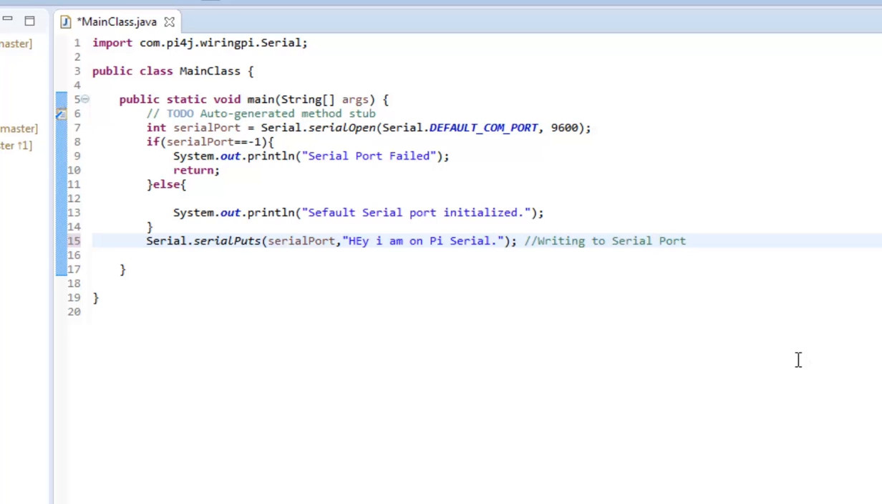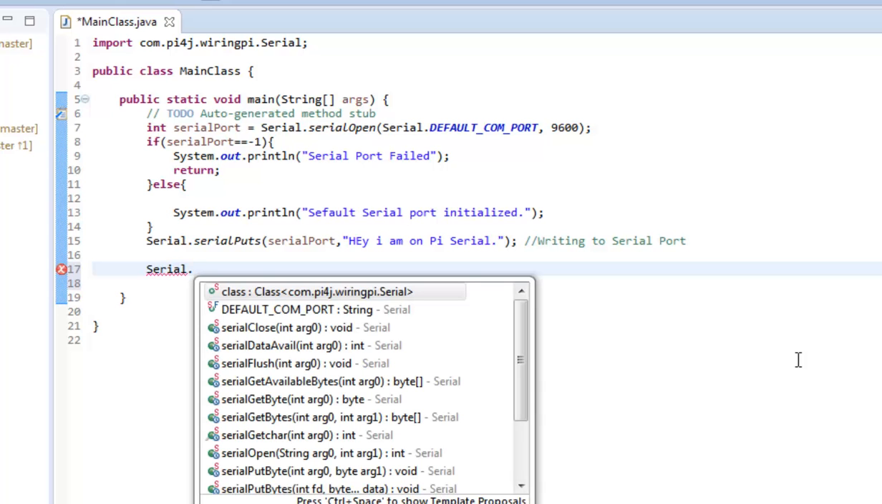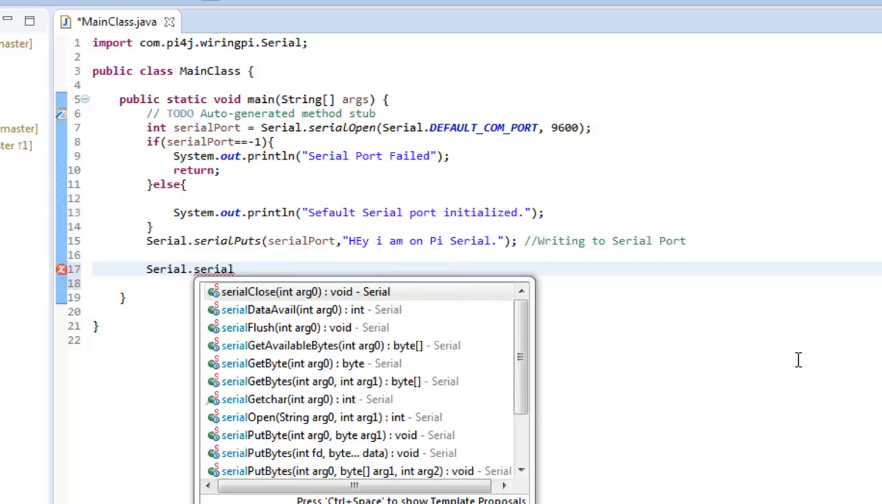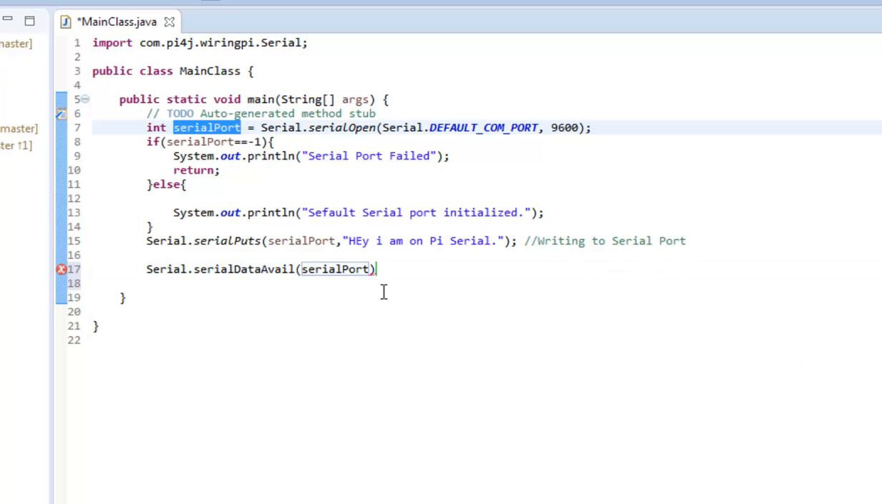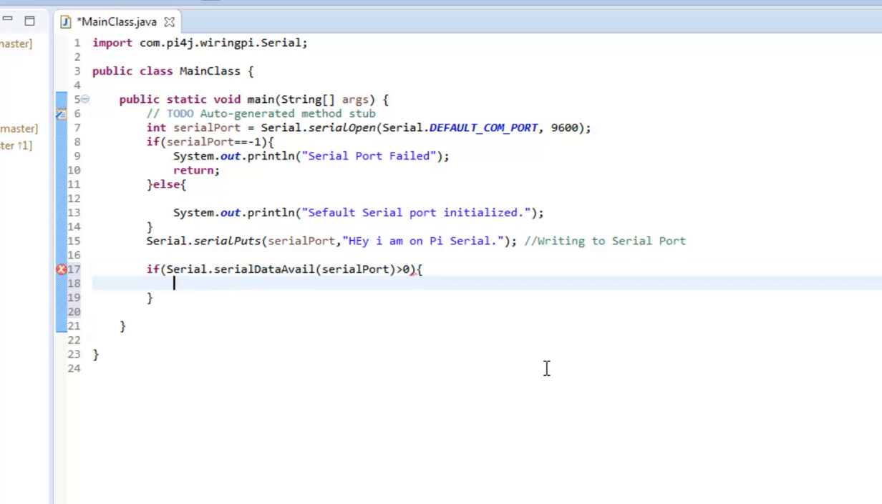Now if you want to read from the serial port, you can do it like this. First, you can check if serial data is available. To do that, I can write serial.dataAvailable, and it takes one parameter, that is the serial port. You can switch off the greater than over here. And if that is greater than 0, that means some data is available on the serial port. Let's wrap it up with an if statement. If we are getting data on the serial port, then we are going to read it.